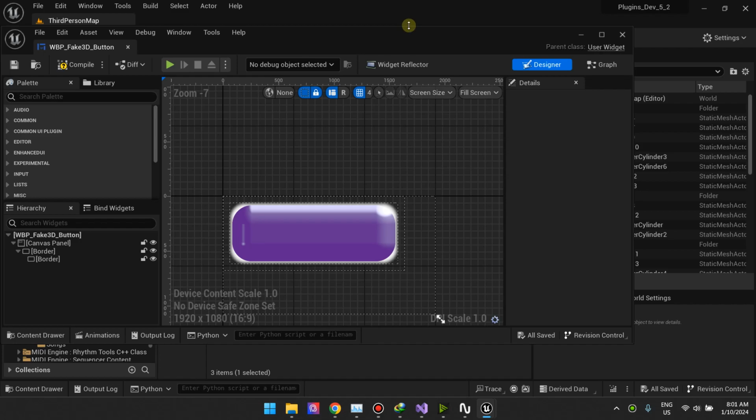Hi guys, so in this little tutorial, I want to show you some techniques, I think two ways, of how to make fake 3D in UMG. Okay, so you make your 2D elements. The goal of this is to make your 2D elements look like they are 3D.